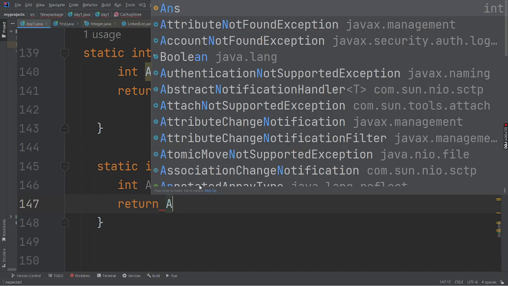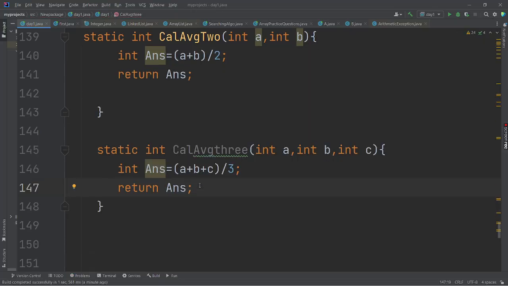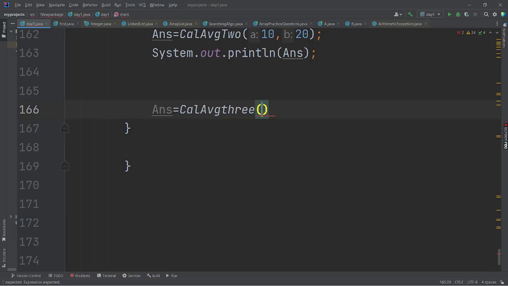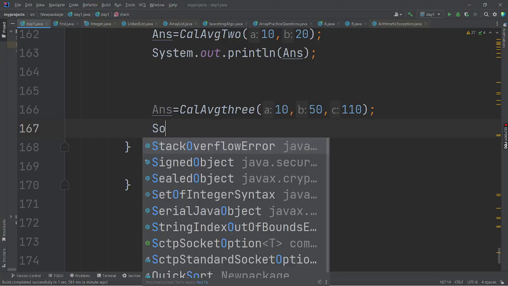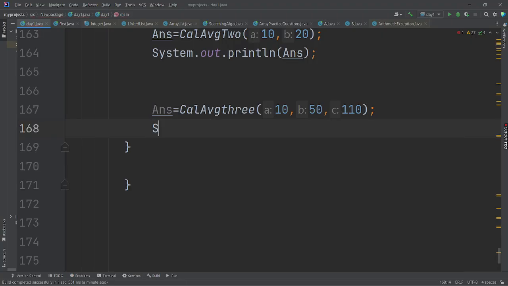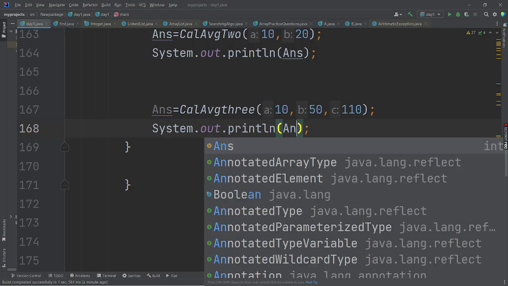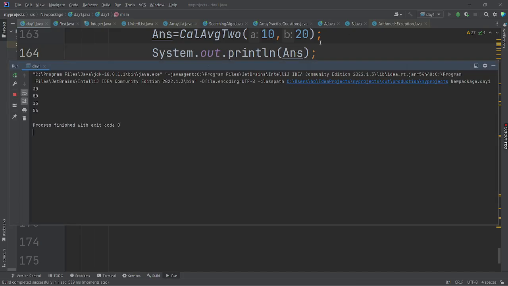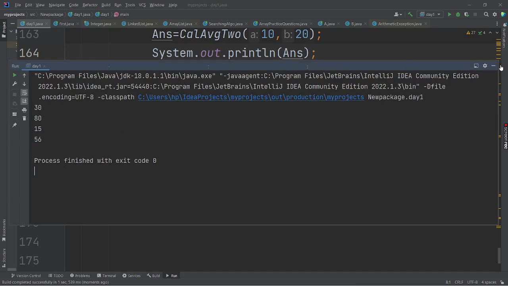Okay, समझ आ रहा है? मयूरी समझ आ रहा है? Okay, just call it from here. We will call it. So I will write answer में catch करना है. So I will write answer is equal to calculate average of three, with 10, 15 and 110, and then system dot out dot print answer. Just run this. Okay, so we are getting 56. So this is the average of three numbers.